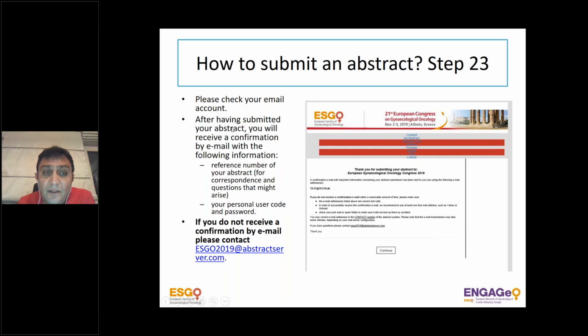After having submitted your abstract, you will receive a confirmation email, and you will receive in this email the reference number of this abstract, and you will also receive your personal user code and password.